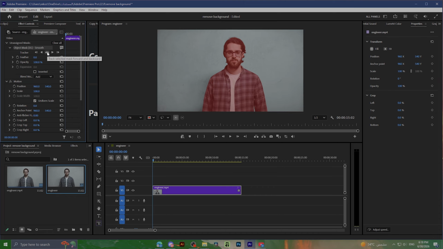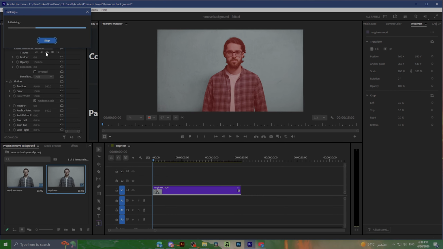this option or this button, Track Selected Mask Forward and Backward. So I'm going to click on it. It will start analyzing. You should wait for a couple of seconds till it's finished. And here it shows you the estimated time needed for the process to be completed.